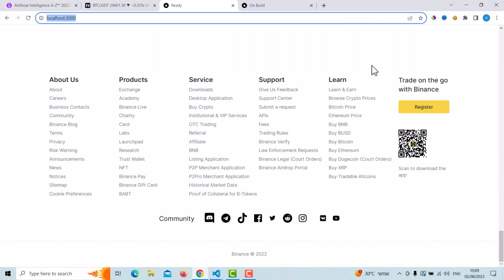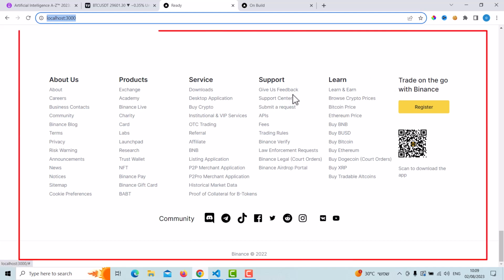Welcome to the last part of the Binance cloning homepage tutorials. Today we will build the last part, which is the footer, so you can see now how it looks.